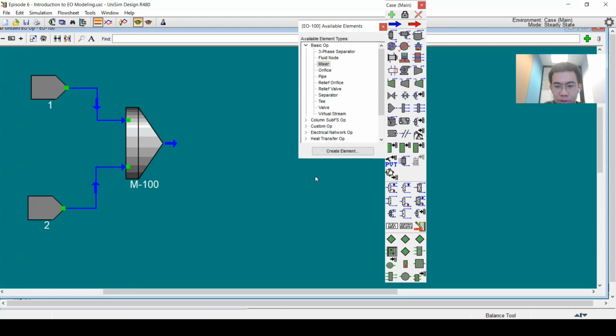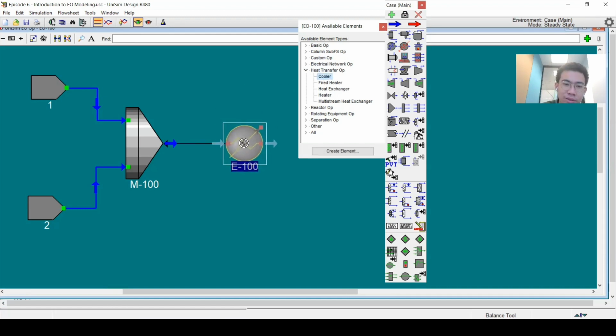Okay, the next thing I would like to add is a cooler. Heat transfer, cooler. Now, besides double clicking the block that we want to add, we also could right click and drag, and you could see that it will connect automatically.